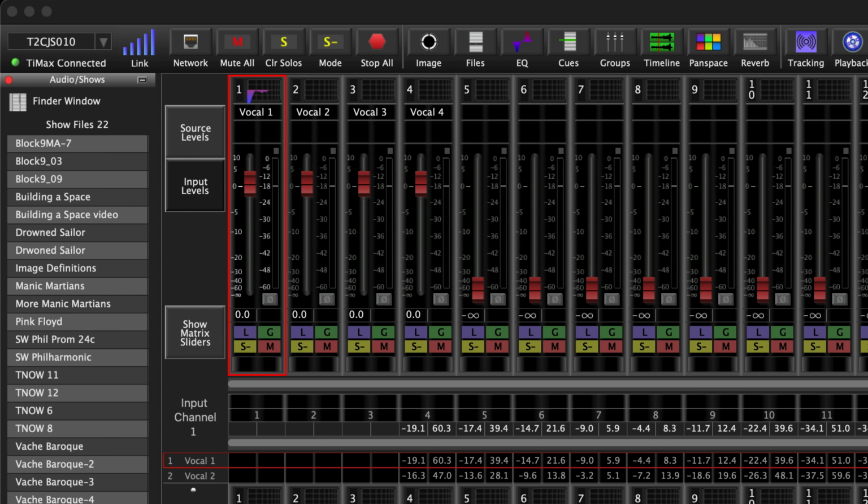Below the fader, we have the current fader level alongside the relative trim of the input channel caused by membership of any group faders. Below this, we have the channel link, group membership, solo, and mute buttons. At the very bottom of the strip, we have an indicator that shows whether the channel is currently an object on the pan space or whether it's locked to an image definition.